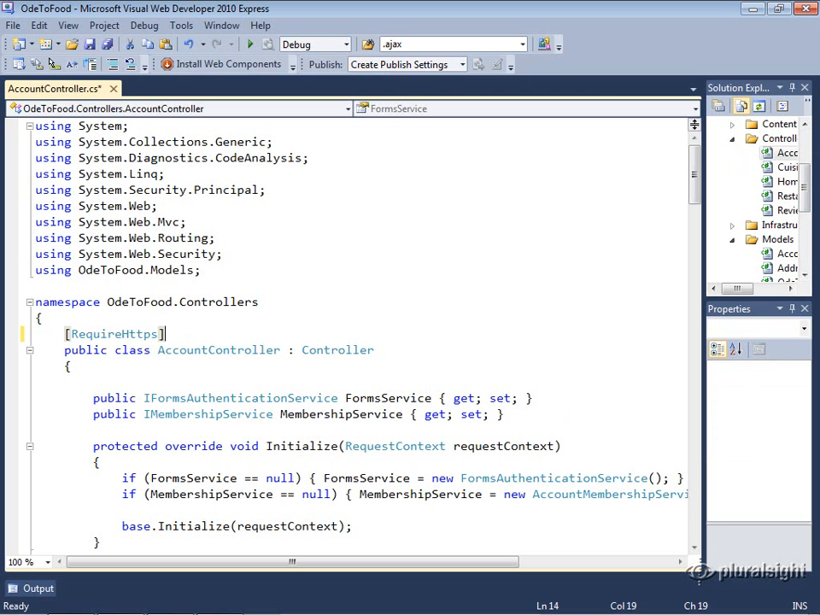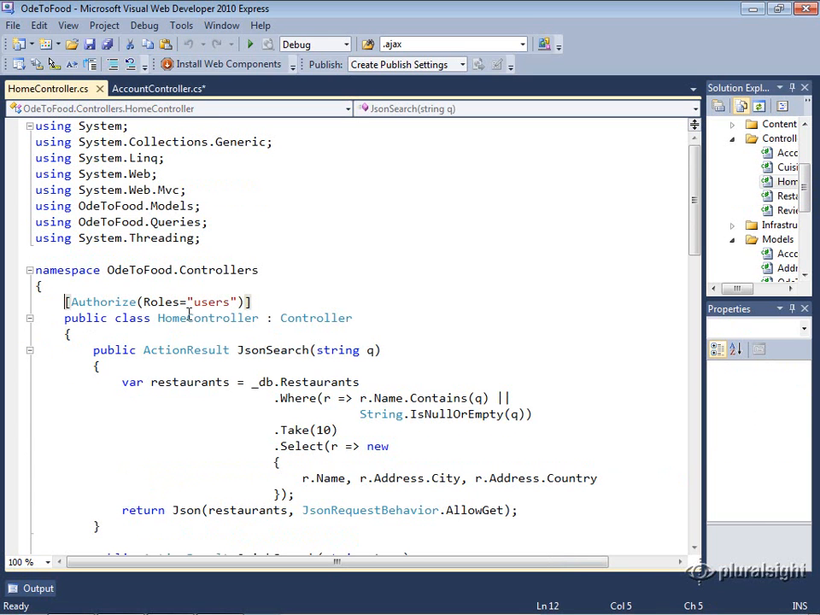And it is an action filter, and like any action filter, I could put that on specific actions, but I'm going to leave it at the controller level so it applies to all the actions inside the controller. And to see how this behaves, let's go to our home controller and turn off the authorization rule here, just so we can view the home page as an anonymous user.